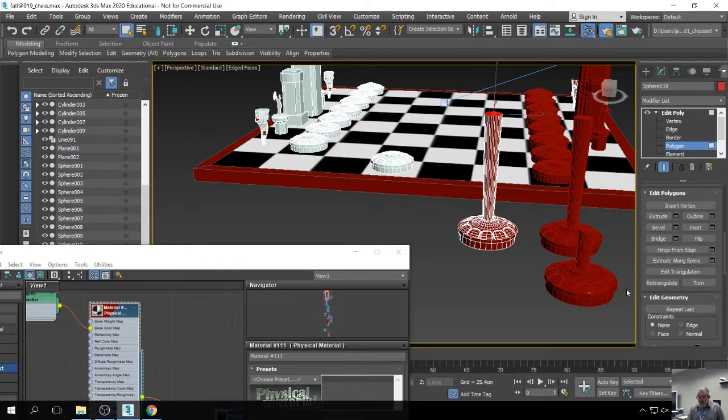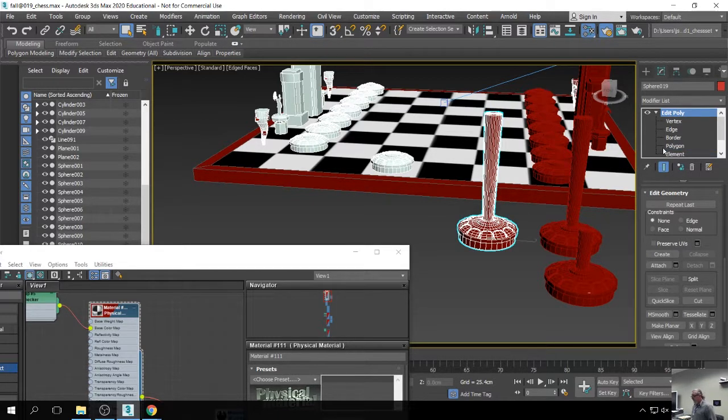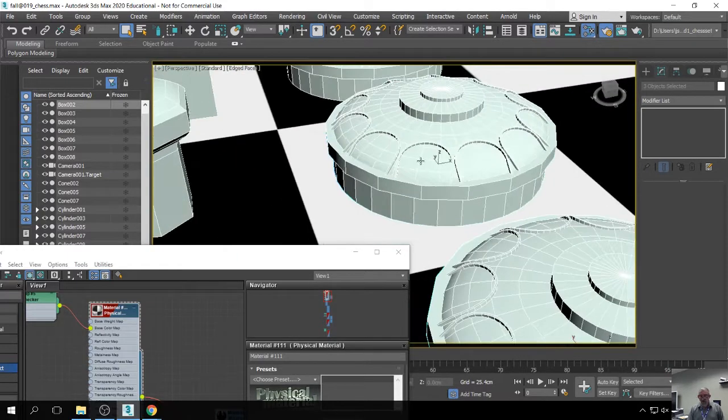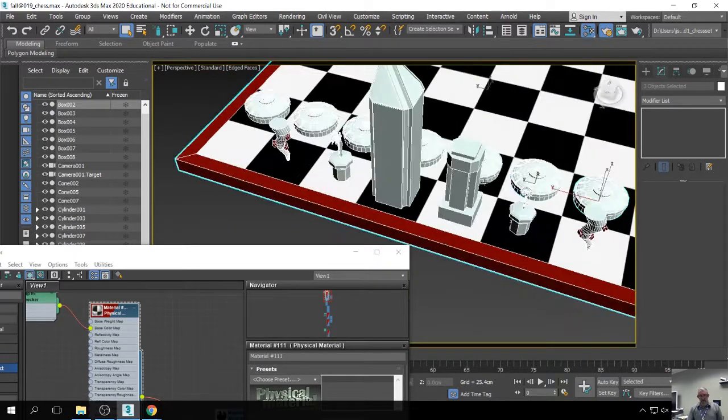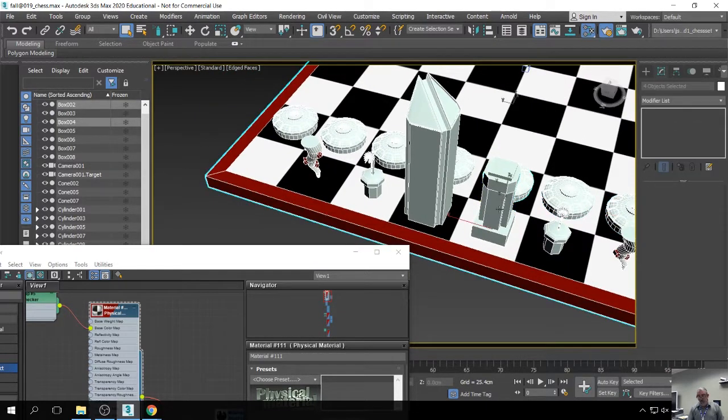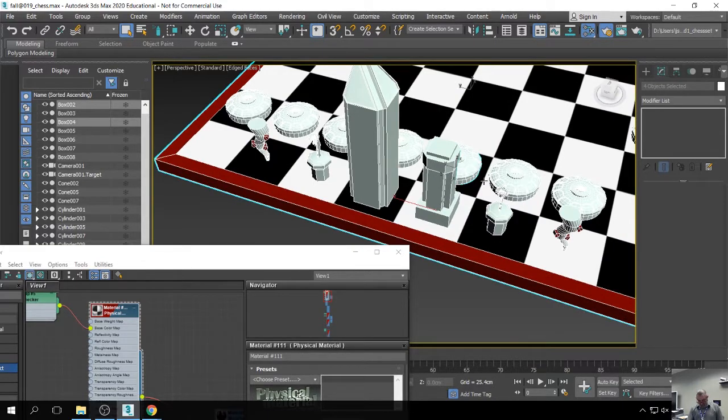So if you make a copy of an object, it is separate from the original. If you make an instance of an object, it is basically the same object, which is useful because if I want to make changes to my pawn here, I don't want to have to make changes to every single one of my pawns. I want to make changes to one of my pawns and have it propagate to all the others. Same with my king, same with my queen.